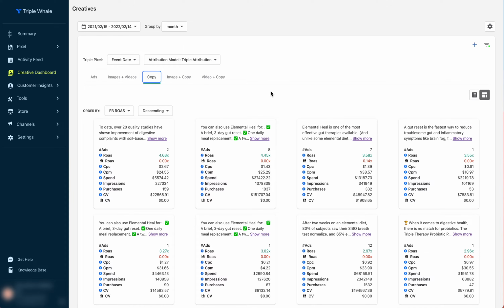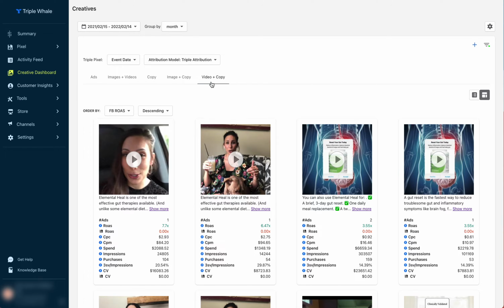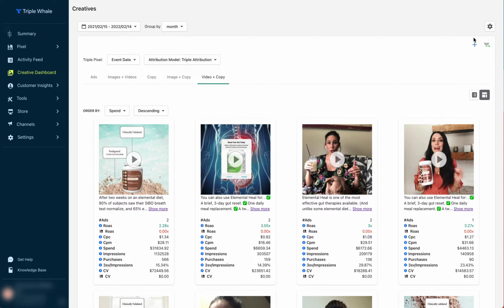Now, we're also going to give you the top copy. We're also going to give you the top images, and then image ads, and then we're also going to give you the top video ads. And again, you can do the same song and dance, sort by spend, sort by whatever you want. You can add any kind of segment, which is great.